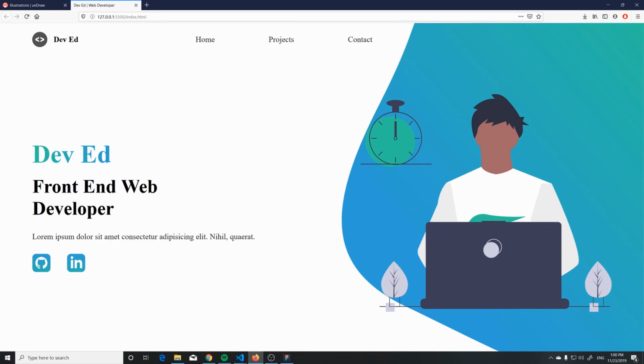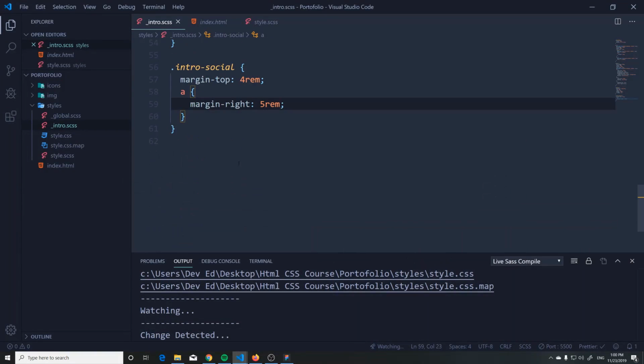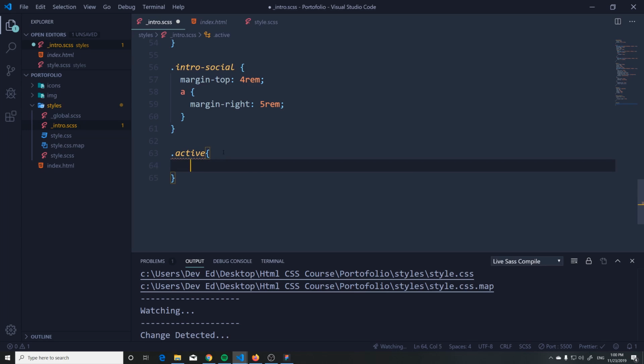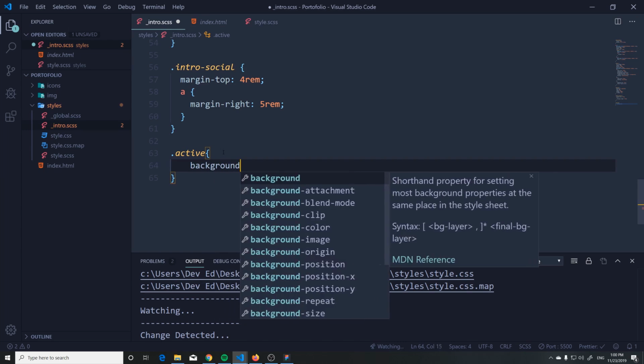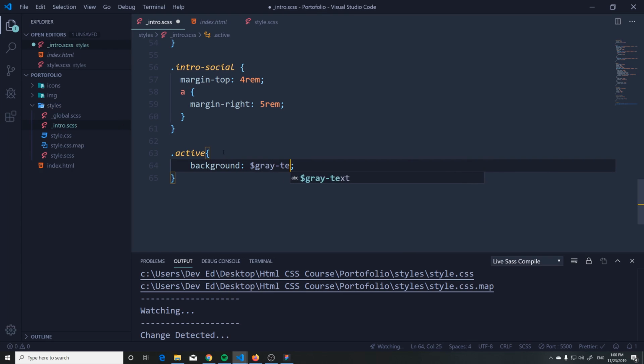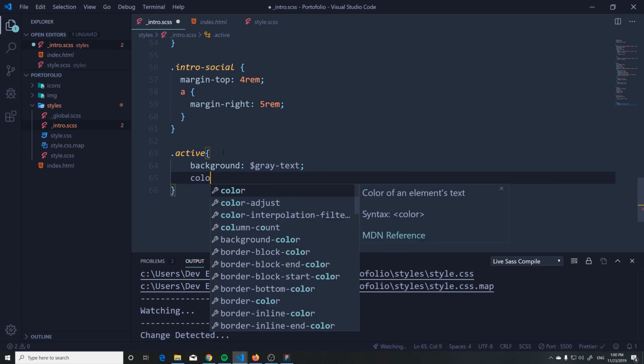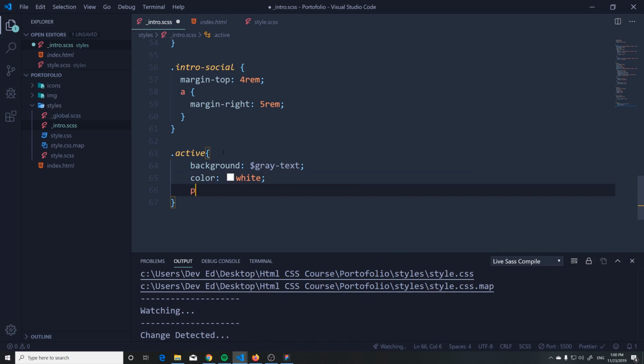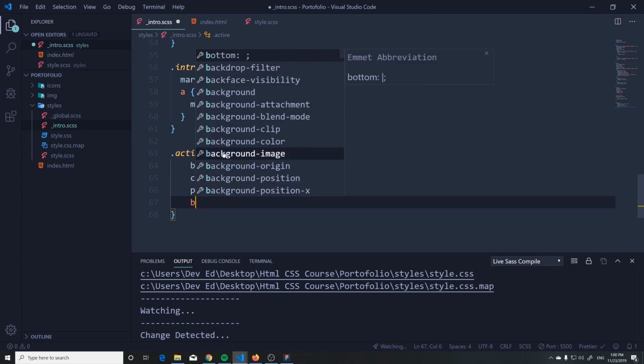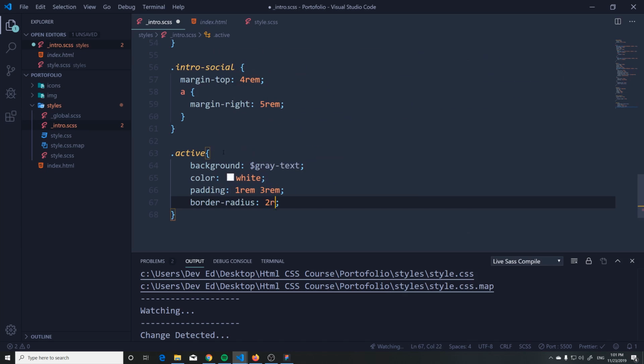Perfect. Last thing I want to do is I actually want to add a state on this anchor tag so it looks like we are on this page. So the way we can do that is let's create an active class down here. This is going to basically have a background of gray text. I'm going to add a color of white and a padding of 1 rem, 3 rem, and just a border radius of 2 rem.